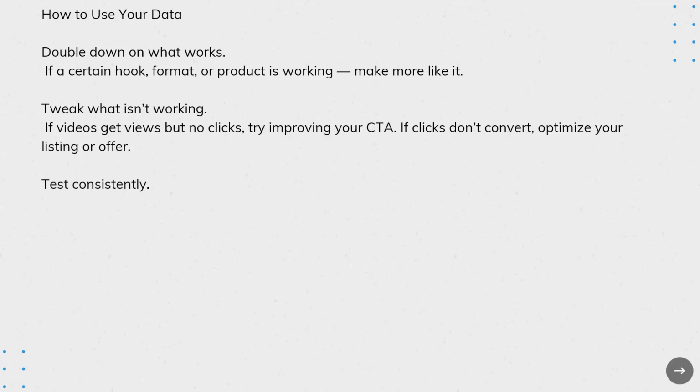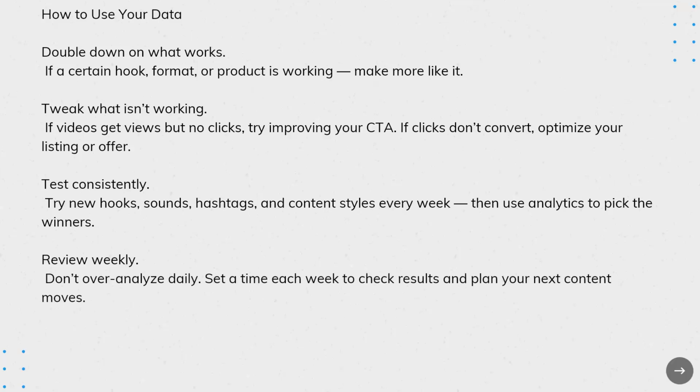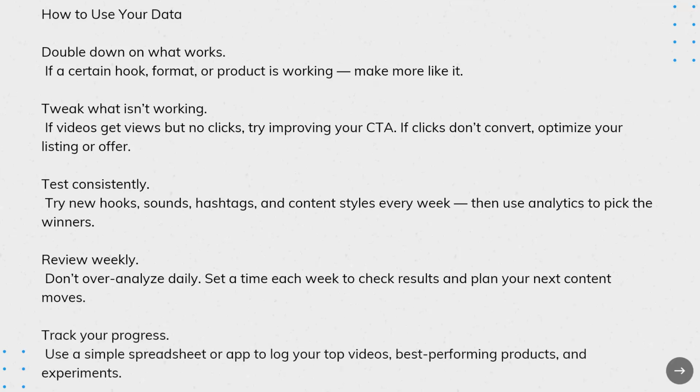Test consistently. Try new hooks, sounds, hashtags, and content styles every week, then use analytics to pick the winners. Review weekly. Don't overanalyze daily. Set a time each week to check results and plan your next content moves. Track your progress. Use a simple spreadsheet or app to log your top videos, best performing products, and experiments.